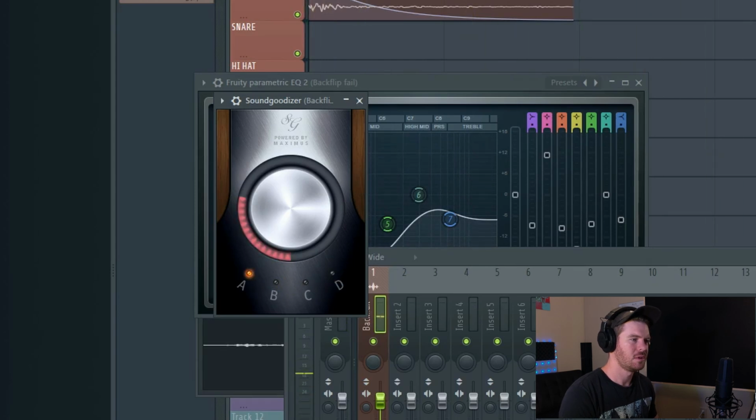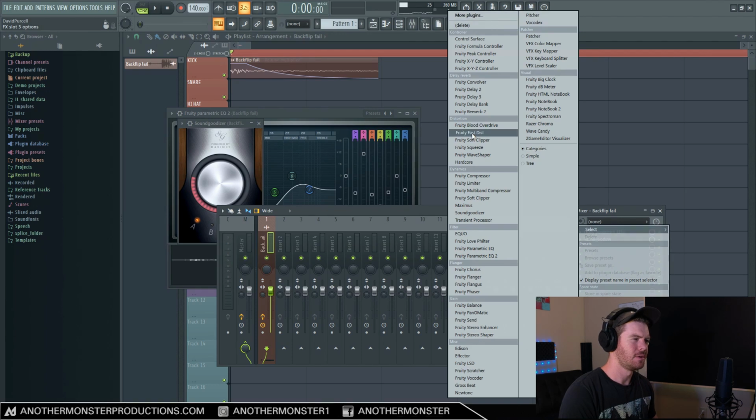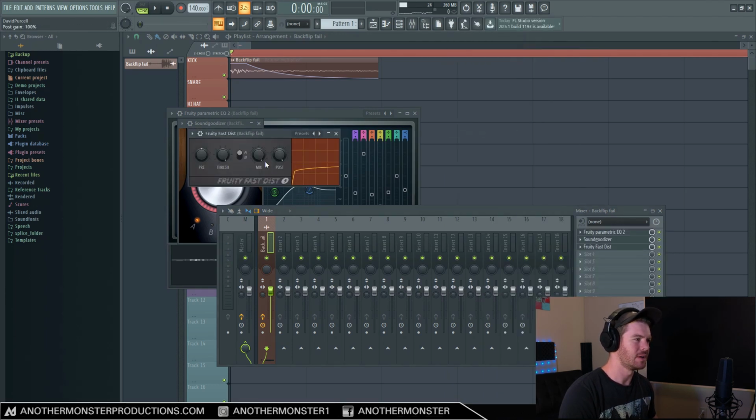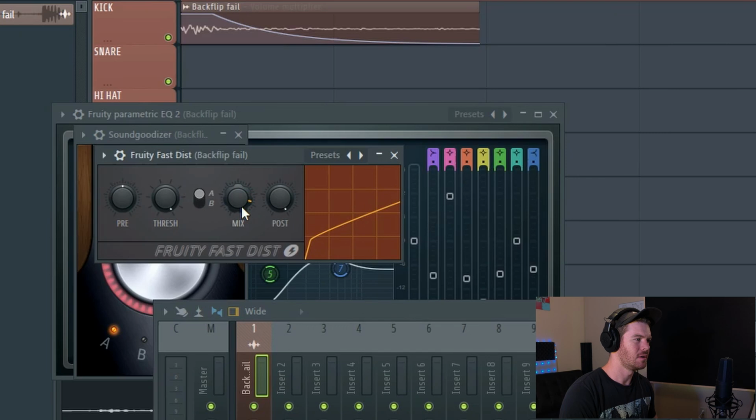Sounds pretty thumpy. Sometimes I like to add distortion. I don't know if it's going to work for this particular kick, but we can try it.